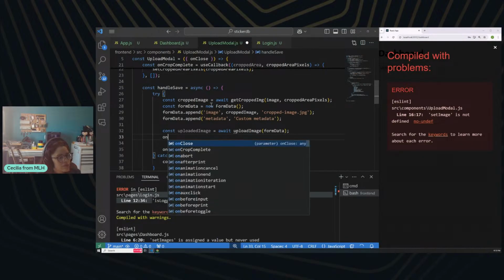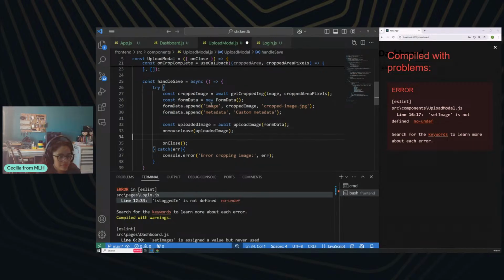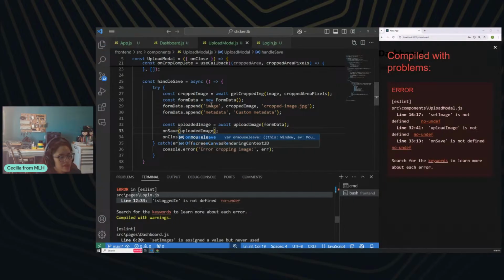And then we need to do an on-save. That's what's missing. I said we were going to come back to this. No, not on mouse leave. Stop it, Copilot. We haven't talked about saving. Let's go do that.